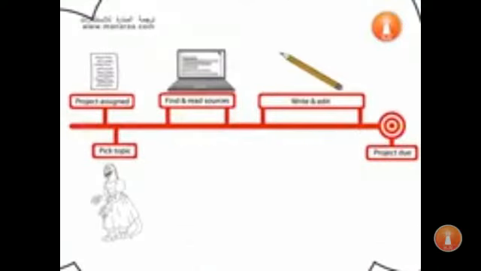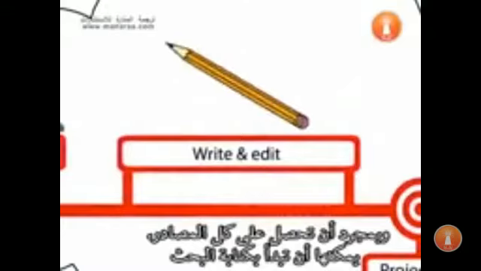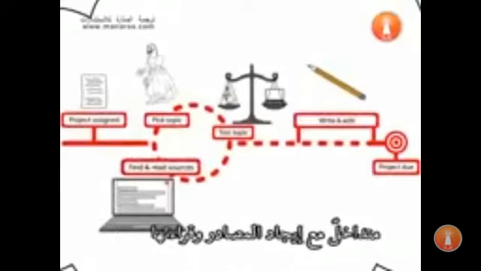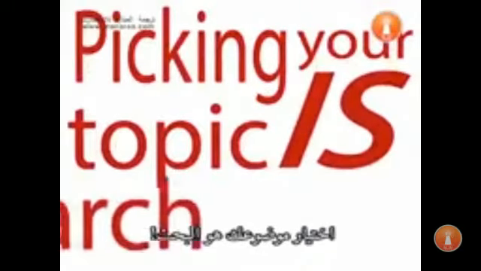Like many students, Jenny thinks that once a project is assigned, she should pick her topic right away. Then she can move on to finding sources and reading through them. And once she has all her sources, she can start writing her paper. But the research process is a lot messier than that, and picking your topic is intertwined with finding and reading sources, and writing and editing your paper. Picking your topic is research.